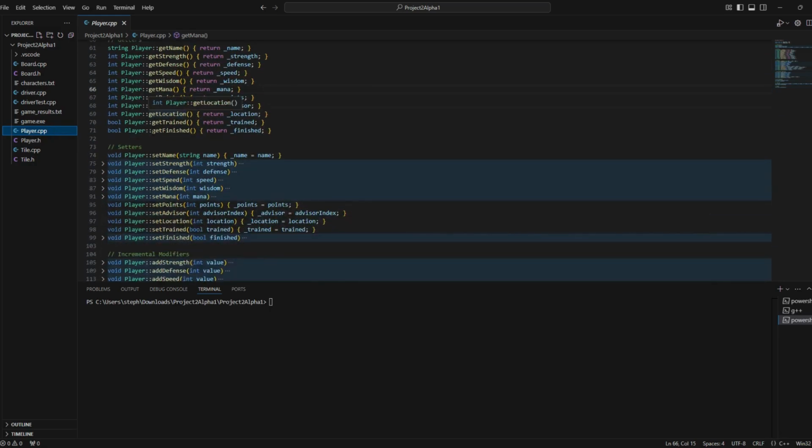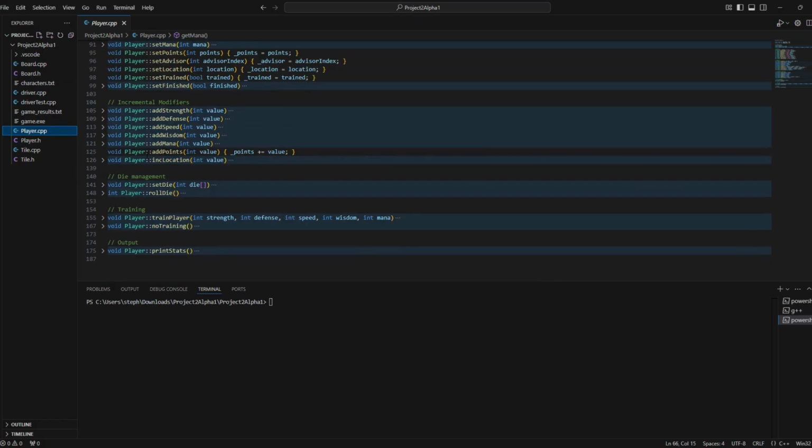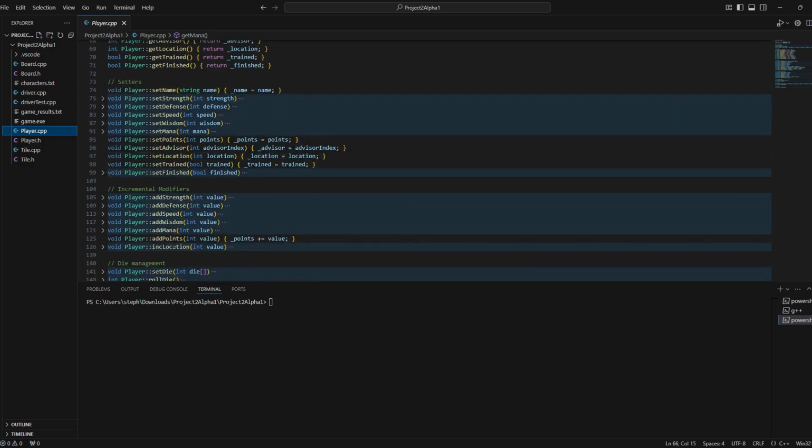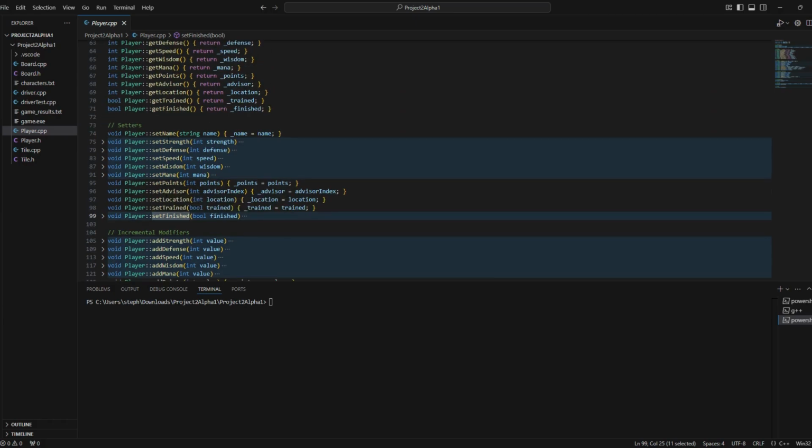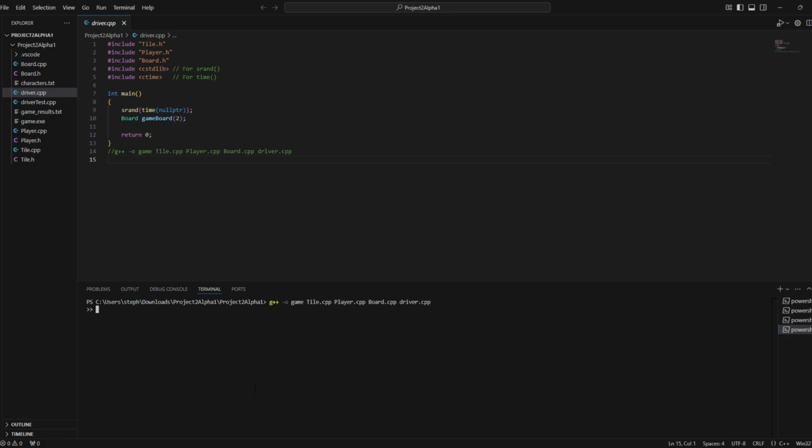For player, pretty basic stuff, just getters, setters, modifiers. I have the die roll per player, so I could assign them new dies. Player training and print stats. The main thing that's different is I hold location, the trained boolean, and the finished boolean inside of each player, and that's basically it. So now let's test out the game.